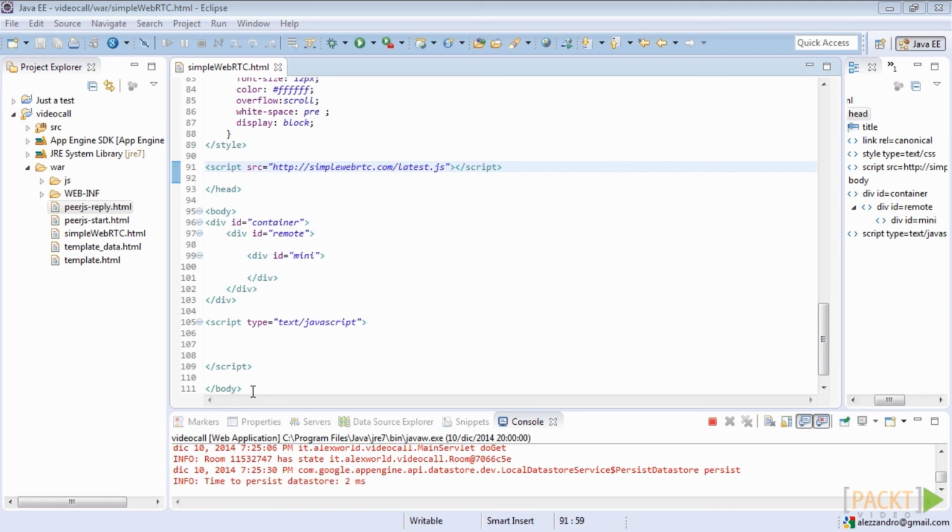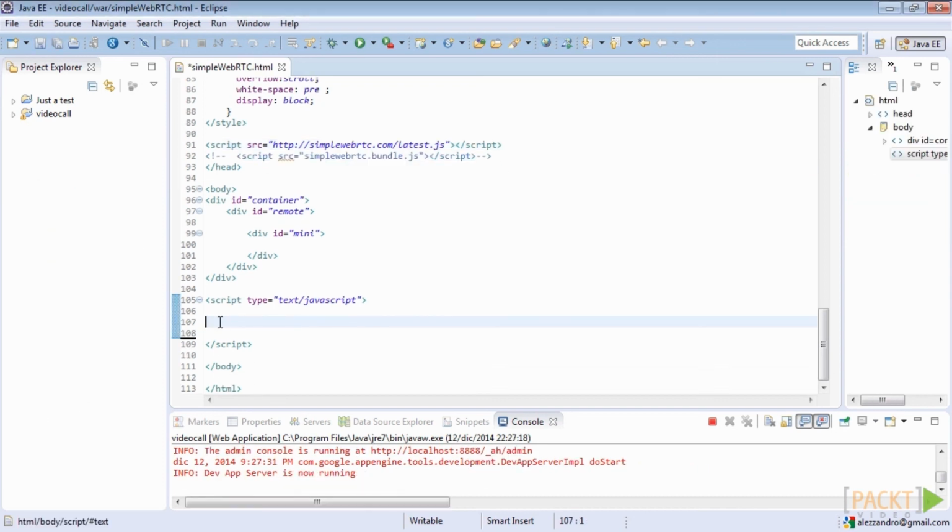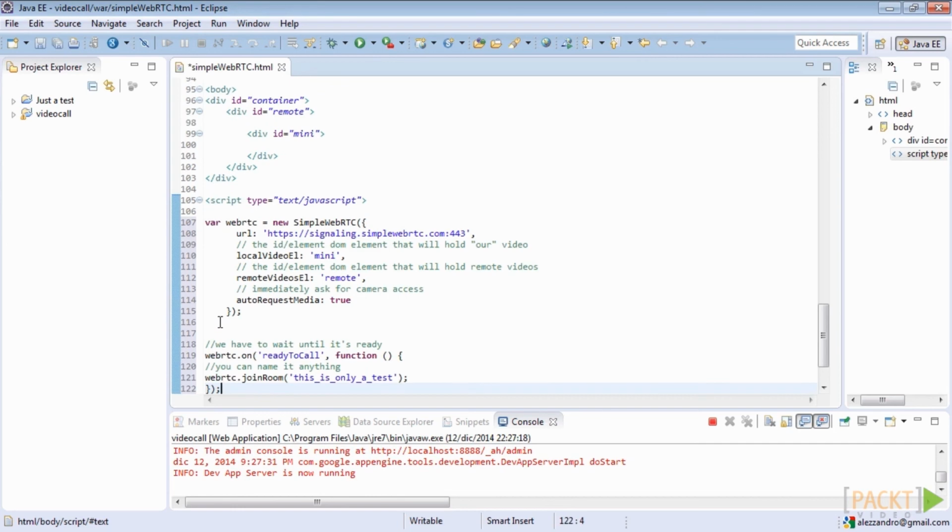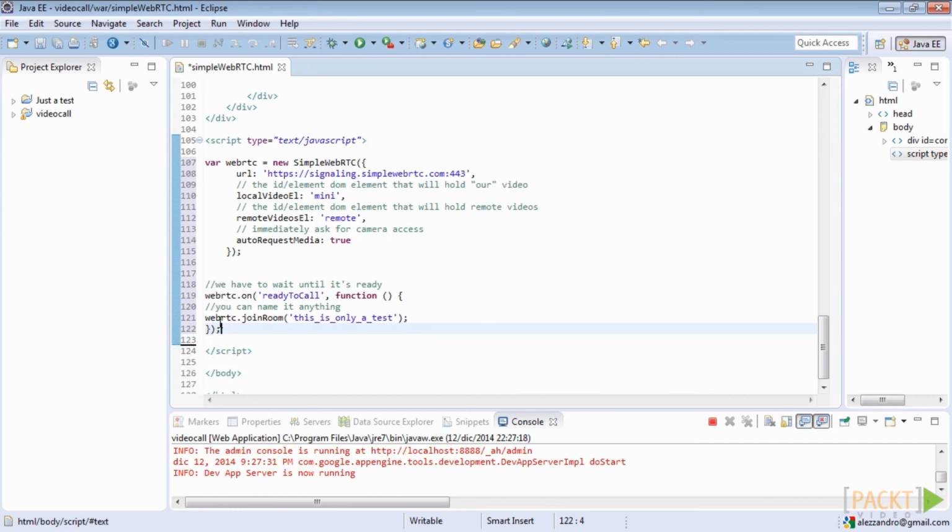Starting from a recent version of Simple WebRTC, the library takes the port number of the signaling server directly from the one of the web server. Since we host our web server through the App Engine on localhost listening on port 8888, we have to manually set signaling.simplewebrtc.com followed by the port number 443. That is the standard port for an HTTP secure web server.